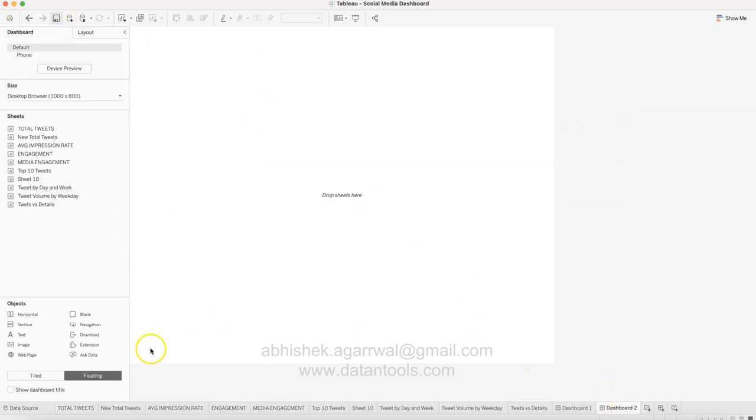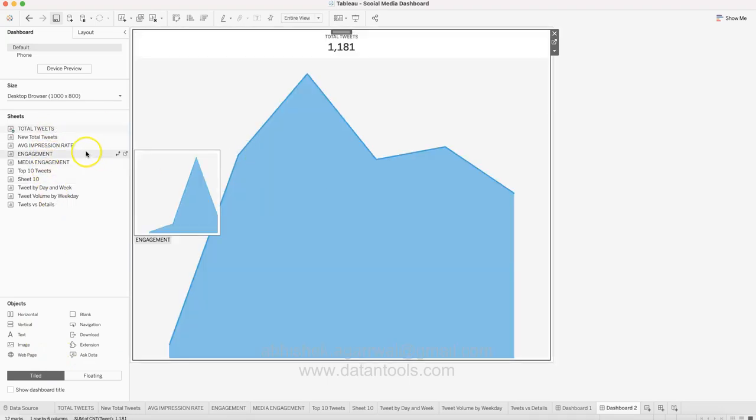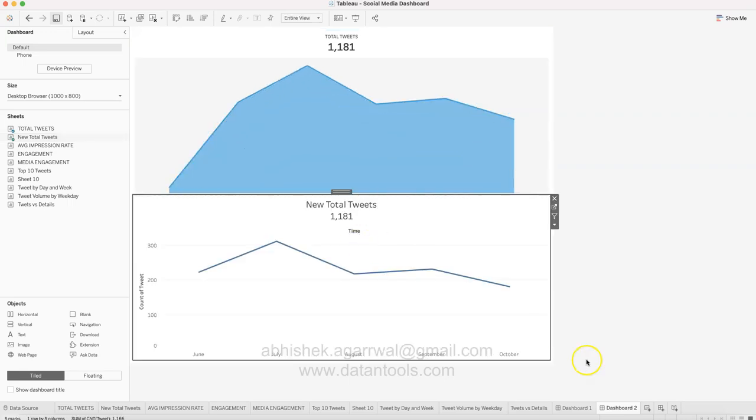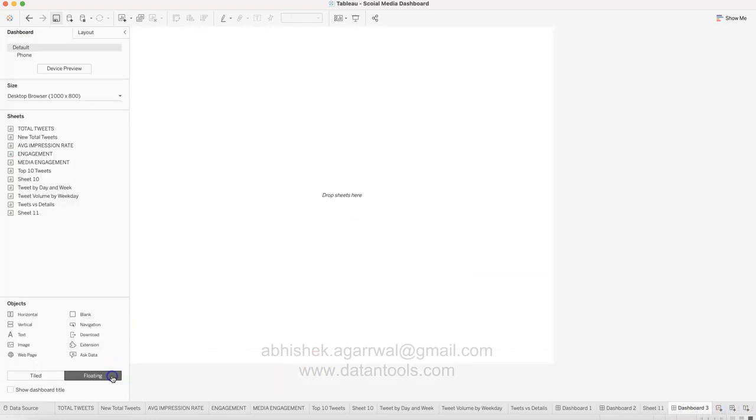So this is the dashboard. Let me show you the tile. So if I bring the total tweets here, what it does is it basically takes the entire space, and then when I bring the new one, I can put it wherever I want, like this one. But what happens if I create a new dashboard, and keep it floating?